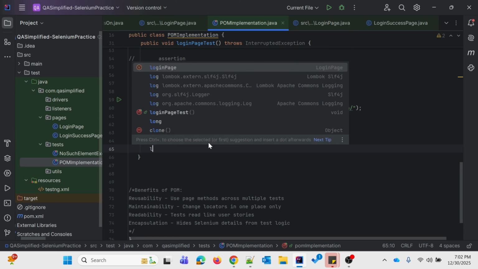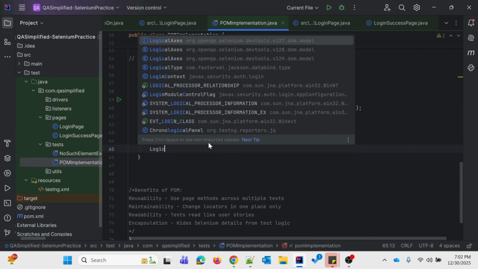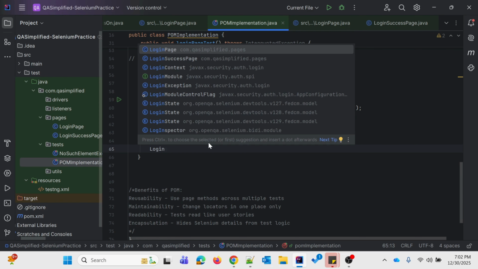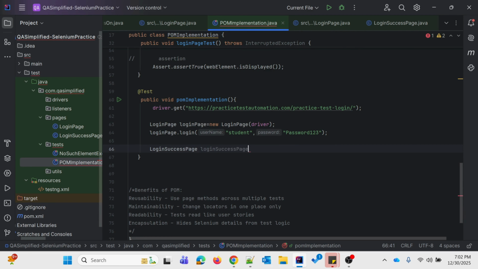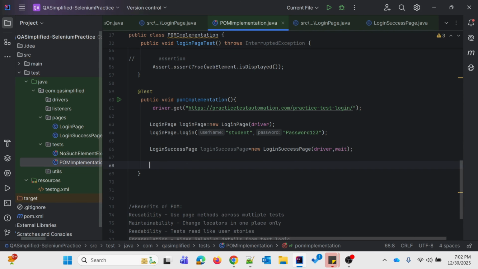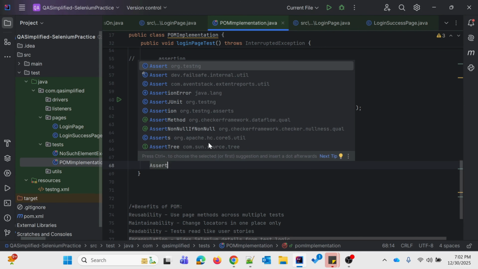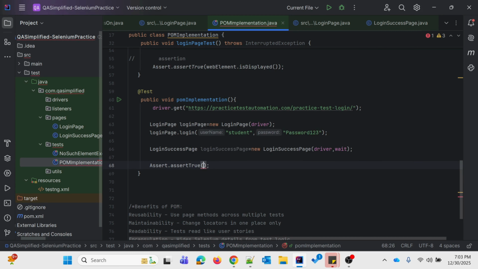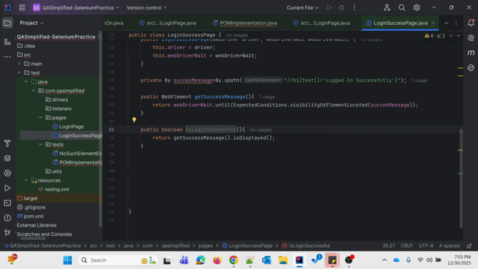Now we need to validate at the login success page. It requires both driver and wait. Let's assert this, and here we have the method, right? Is login successful or not? We can call this one here.